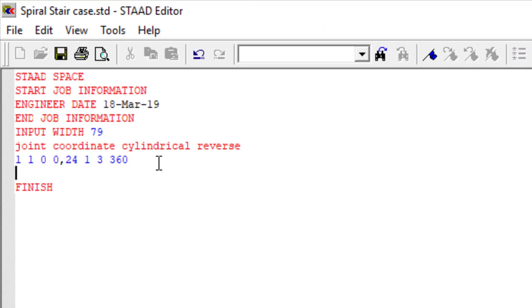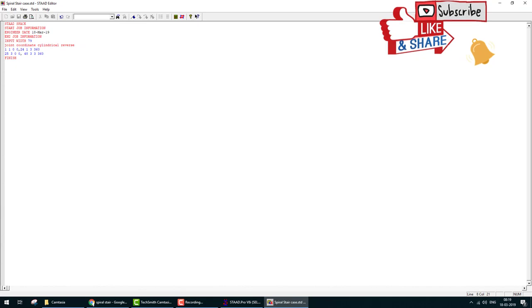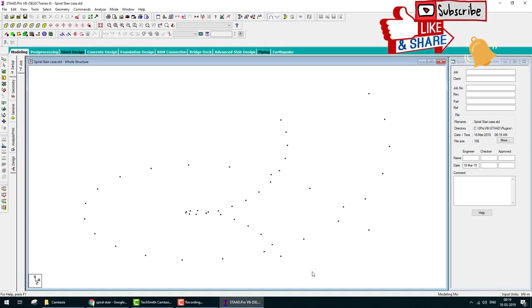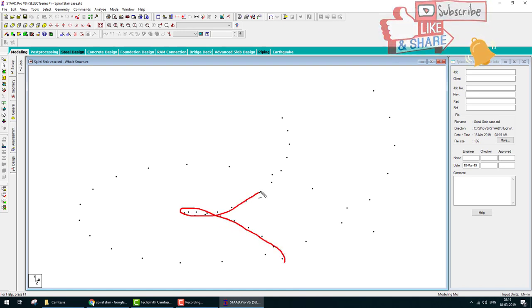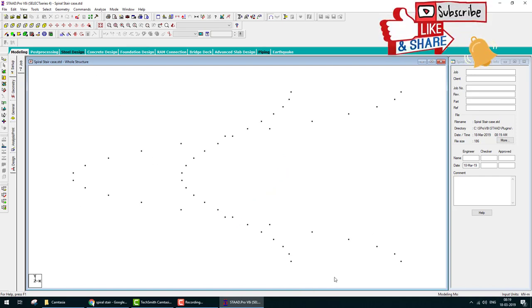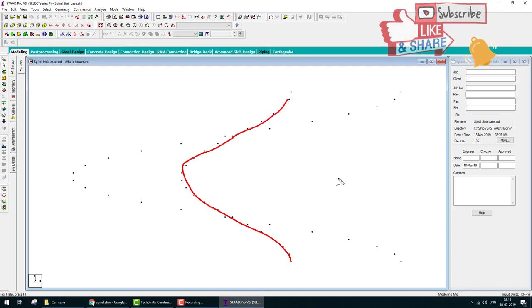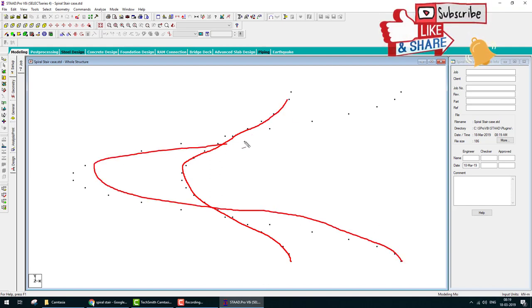We enter joint number 25 at 3 meter and 0 and 0, comma, joint number 48, 3 meter in x, 3 meter in y, and 360 rotation, and close. It's done. What we do, we create this at 1 meter. Okay. One more. Okay. We create this. This is the distance from x, 1 meter, and this is the distance 3 meter, because we want the width of the stair to be 3 meter.